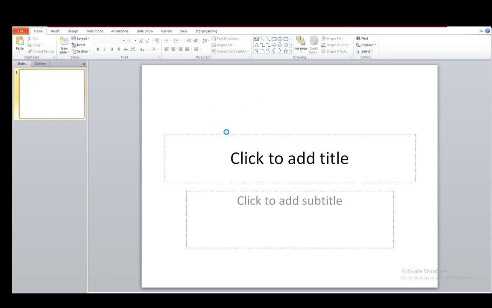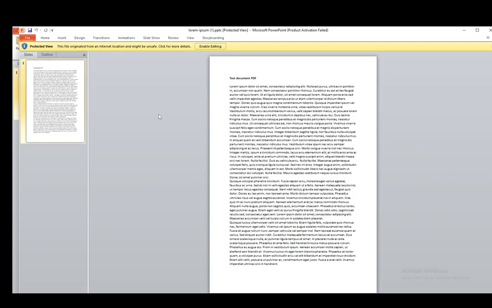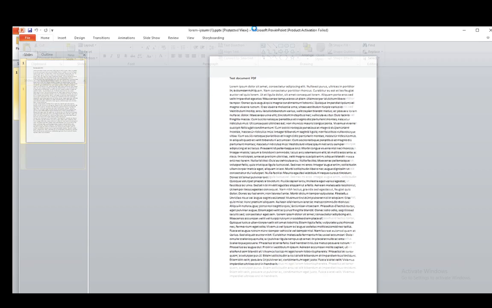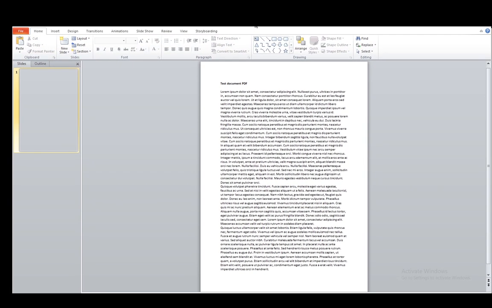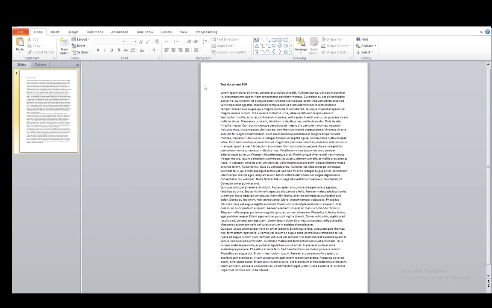Just go and open it up, and as you can see, after a couple of seconds loading, it'll open up the PDF in a PPT format. And now what you need to do is enable editing, and now you can start actually editing the file as a PPT, and you can present it as a PowerPoint presentation.